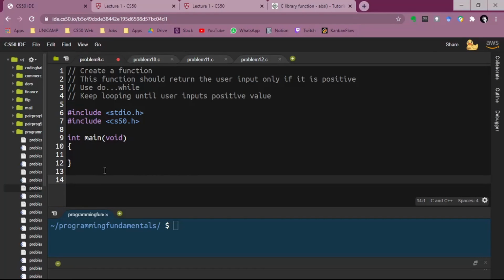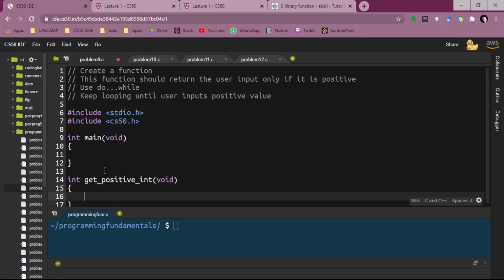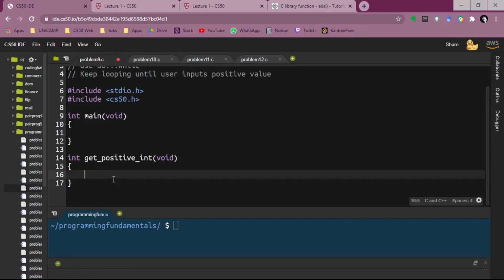So what do we want to return? We want to return the number that the input gives to us. So the type of our function is an int, okay? I'll give this function the name get positive int, okay? And we're going to have as input of this function nothing, so we're going to write void, okay? Because we're going to get the user input inside this function that we created, okay?